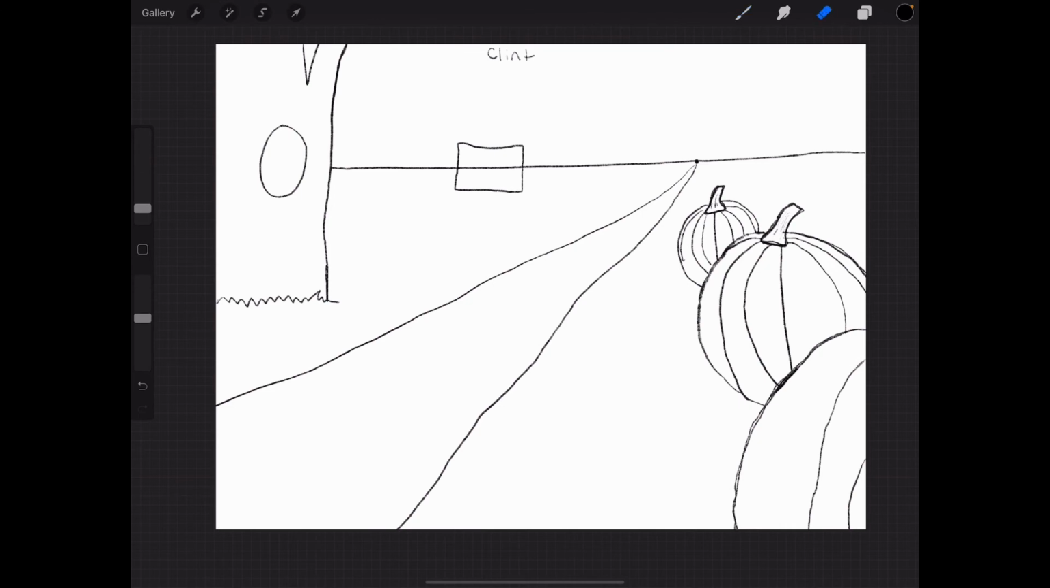And then I have to erase the line inside of it. Okay. Then we'll do a triangle for the roof. If you want to draw a different type of house, you can, that's fine. It could be a barn too, it doesn't have to be a house.